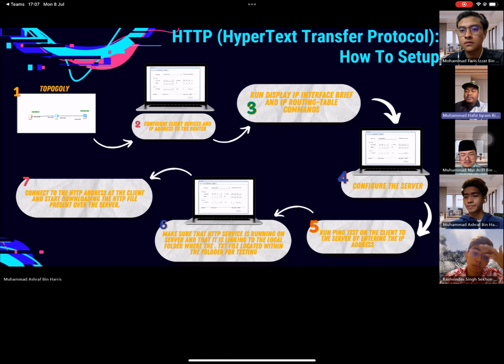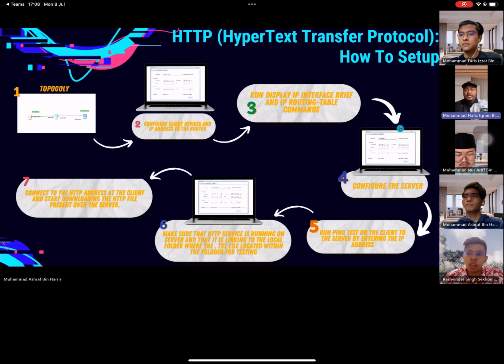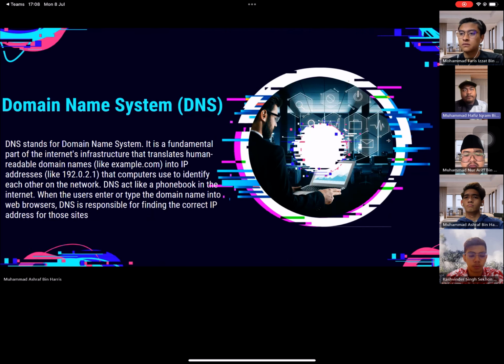And the sixth one, make sure that the HTTP service is running on the server and that it is linking to the local folder where the text file is located within the folder, for testing. And the last one, connect to the HTTP address at the client and start downloading the HTTP file present on the server. For the DNS, I will pass to my friend Arif.